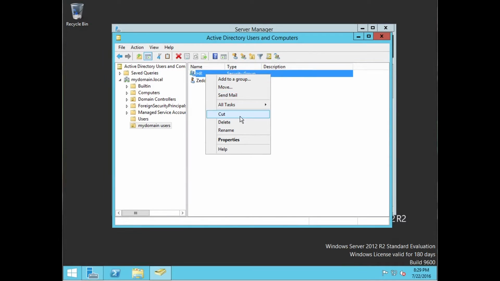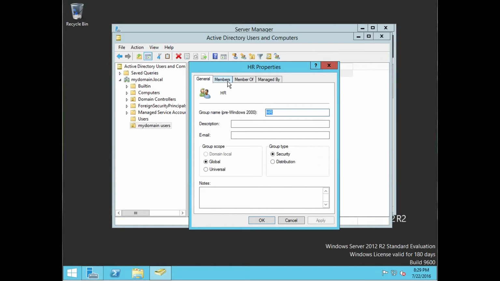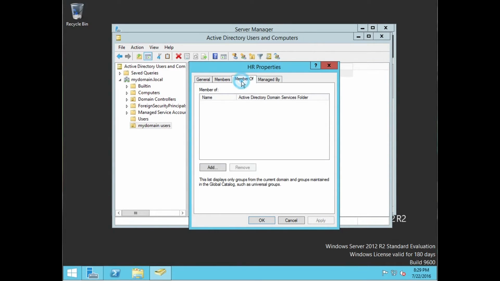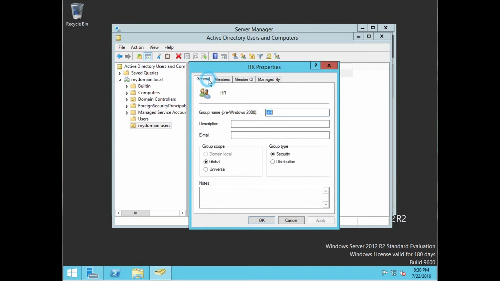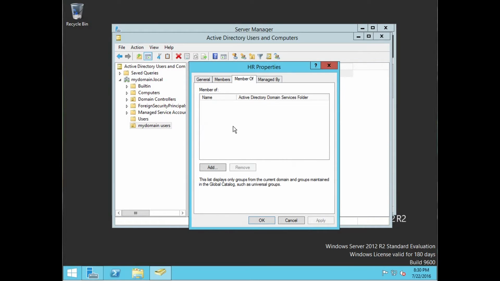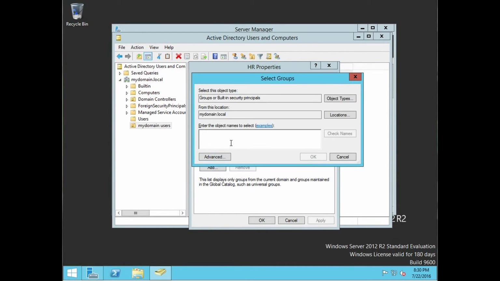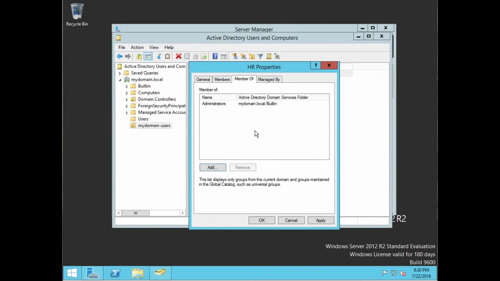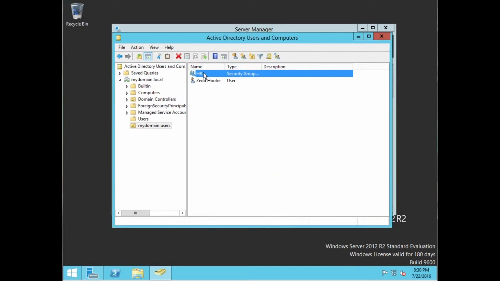Now we can go to properties and check out this group. We can add members to this group and whatnot. General, description, email, notes, secure distribution, member of. You can add that to administrators. So we can make this whole group a member of administrators, giving them administrative rights. Let's say we wanted to do that for some reason. You go okay, apply. Cool. So now we just gave anyone that's in HR administrative rights.